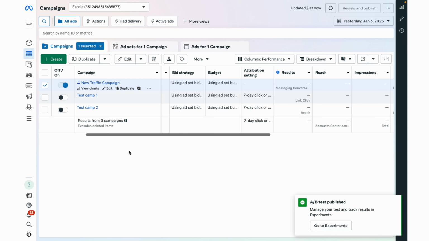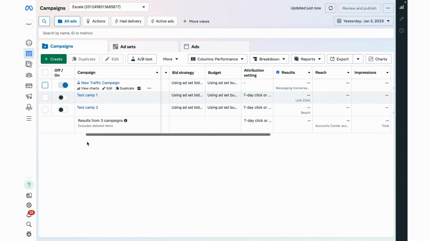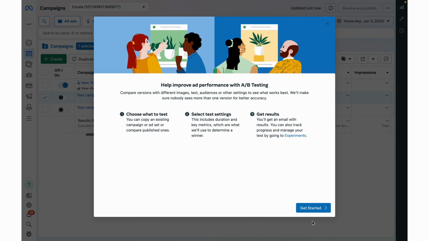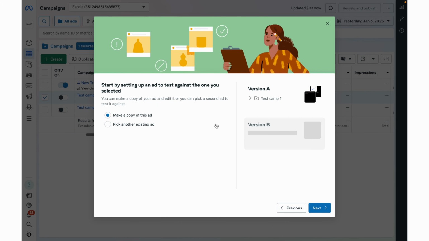So remember I was talking, there is a second option. So let's say we have a campaign already and we want to make another one and make an A/B test with them. So what we can do, we can just click and select the campaign, and then here you see we have the same button we were seeing before. We click on it, we click get started, and as you can see, the same menu, everything is the same. So you just make a copy or pick the existing ad, and yeah, so that's it.